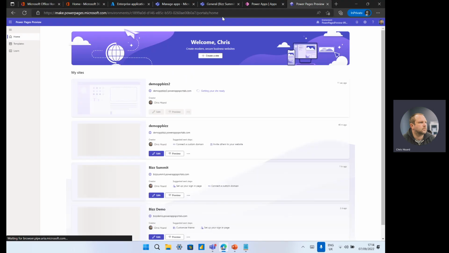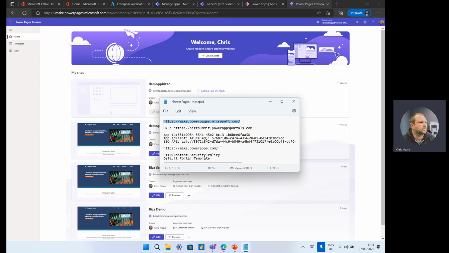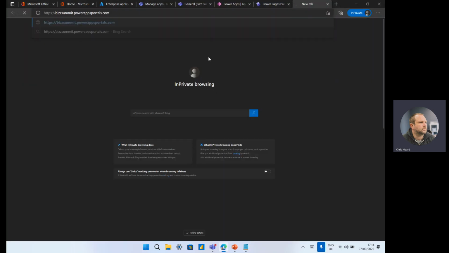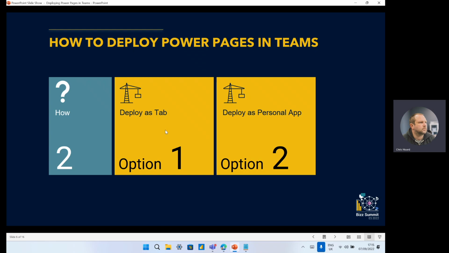It's already there. And you know what? We've called it Bizz Summit, bizzsummit.powerappsportals.com. We can see that it's all ready to go because if I open up a new tab, there we go. The Power Page is already rendering. Nothing's been changed on that because we don't need to do that as part of this session, but we do need to ensure that before we surface it in Teams, we can see that Power Page externally. So we're all ready to discuss at this point how we deploy as a tab or deploy as a personal app.